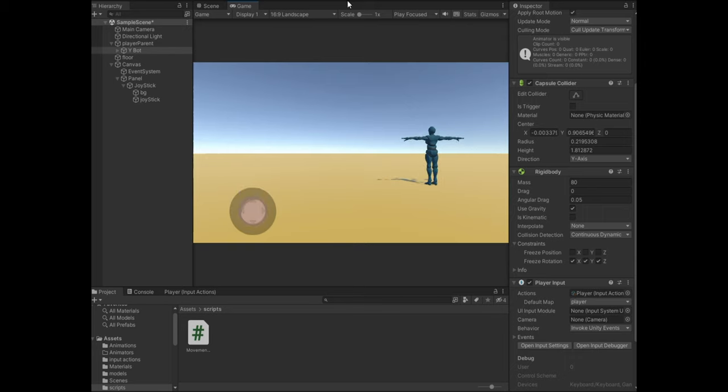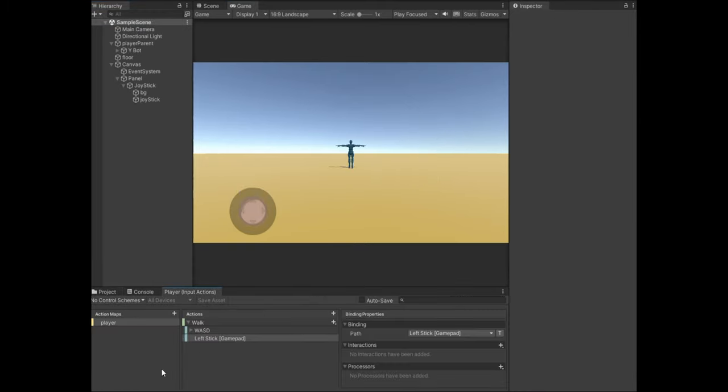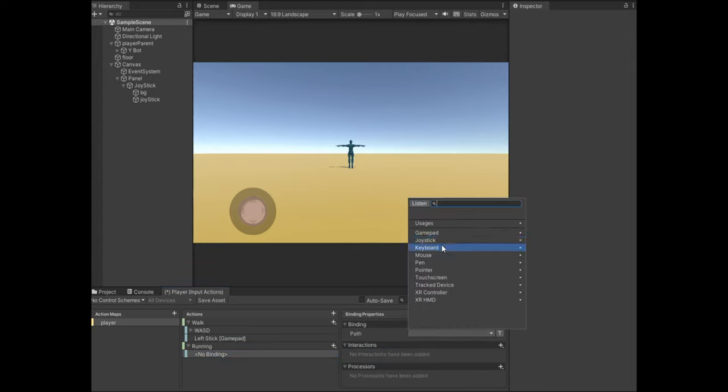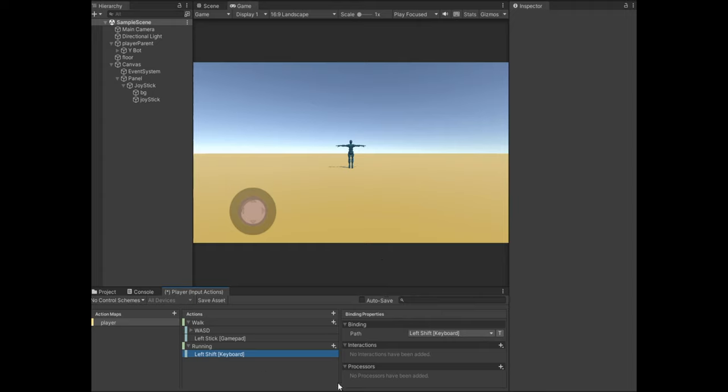Now for running, go to the input actions window and add an action, call it running, set the action type to button, then add a binding and make the path the keyboard's left shift key, and save the asset.